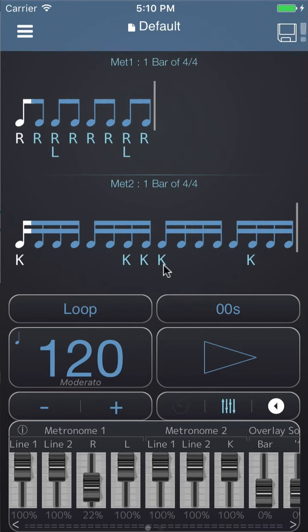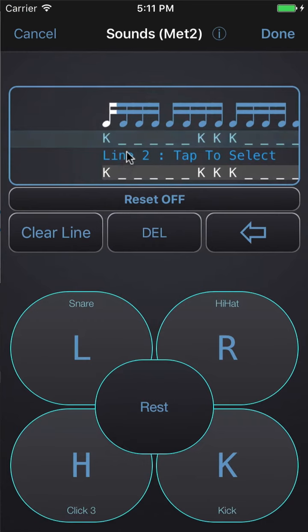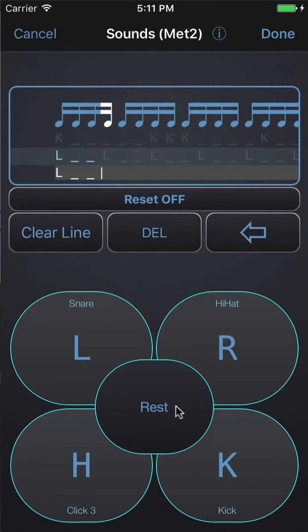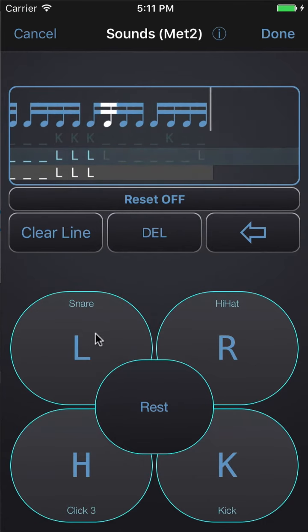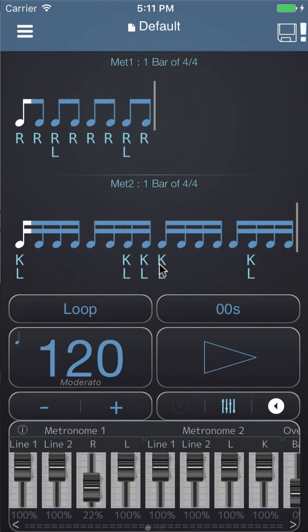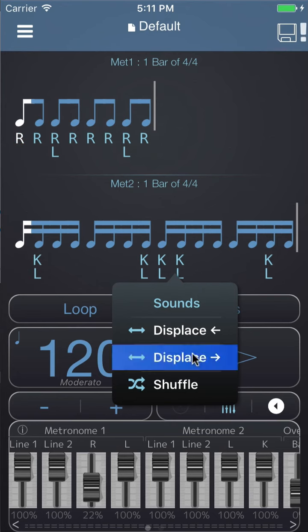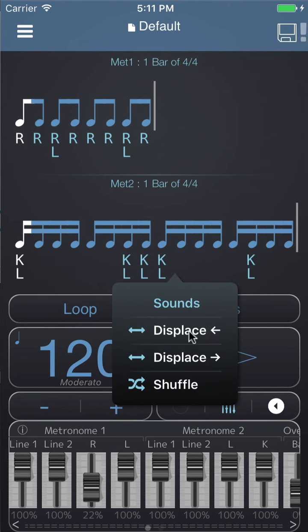So one thing to note, when you displace or shuffle on here, it affects both lines. So if I change the sounds here and mimic the kick with the snare, if I use displace here, both lines will be displaced together. If I use shuffle, they will be mixed up and they won't line up anymore.